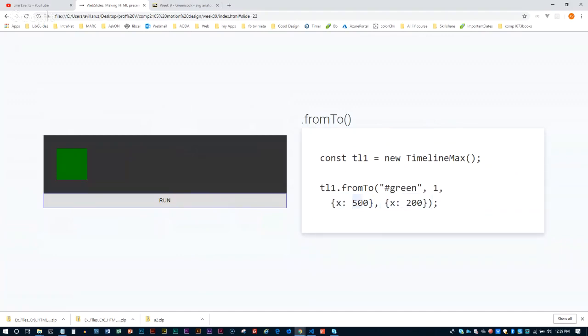So if I click on run, the square will start from the 500 point, which is around the right hand side, and then end at the left hand side somewhere. So if I click on run, that's the from to. There you go.